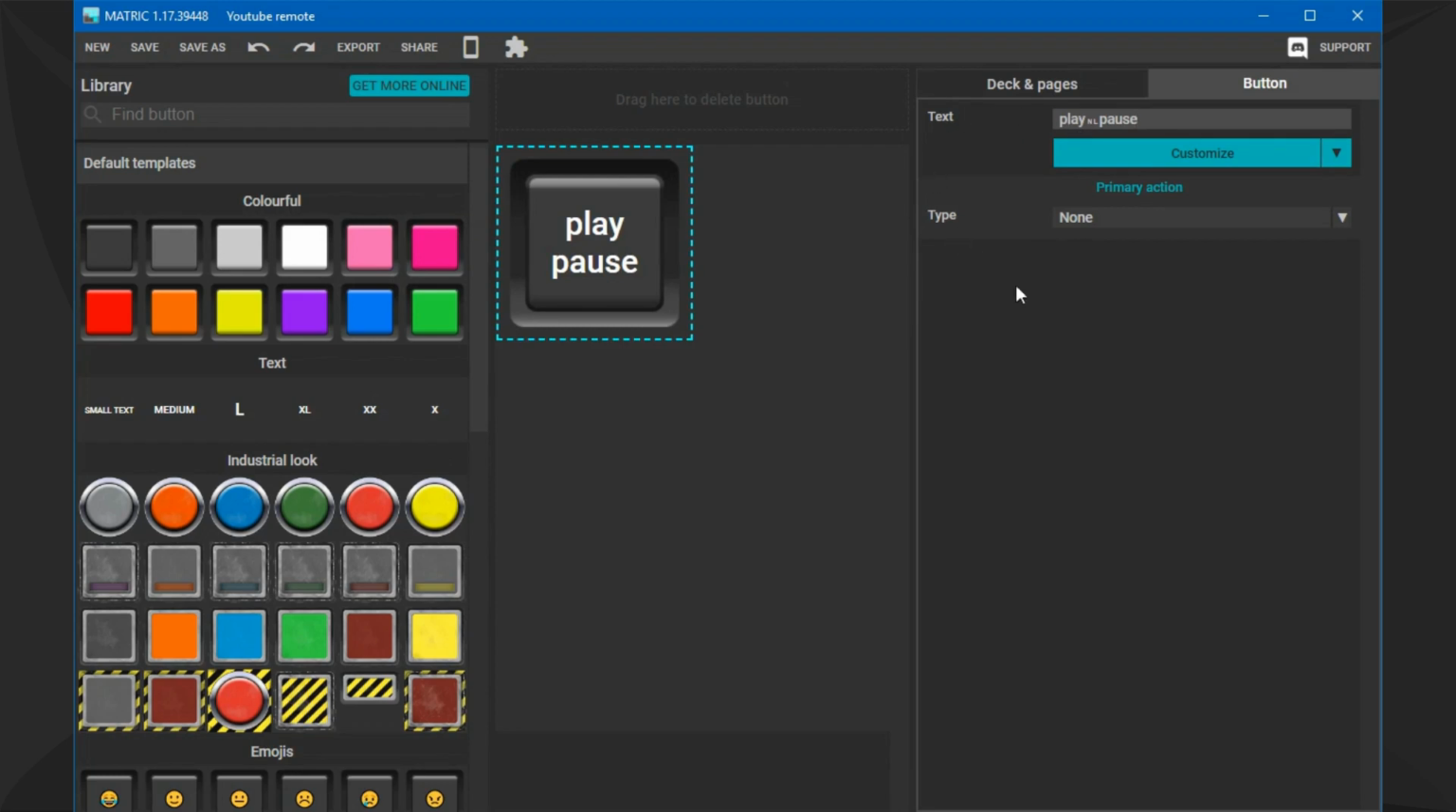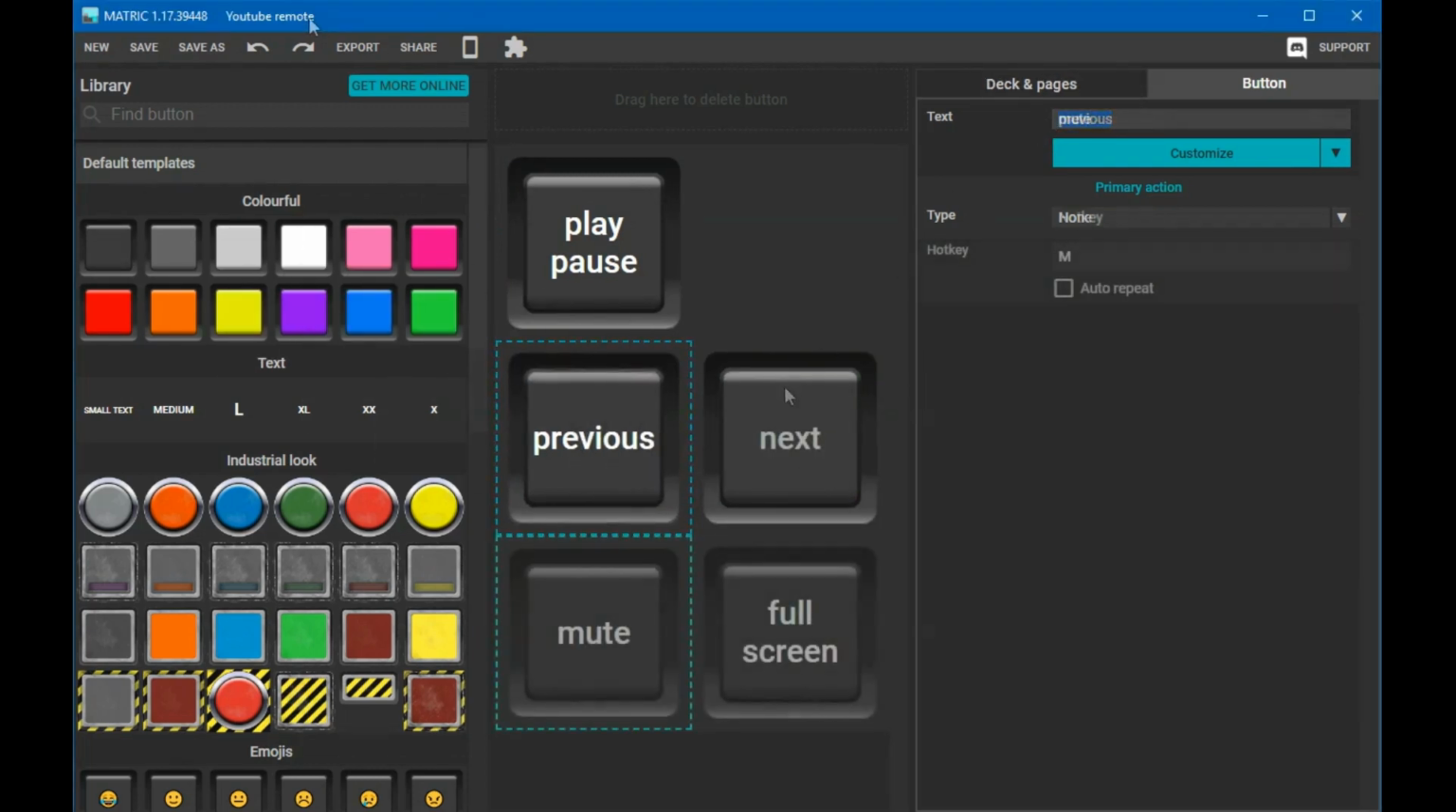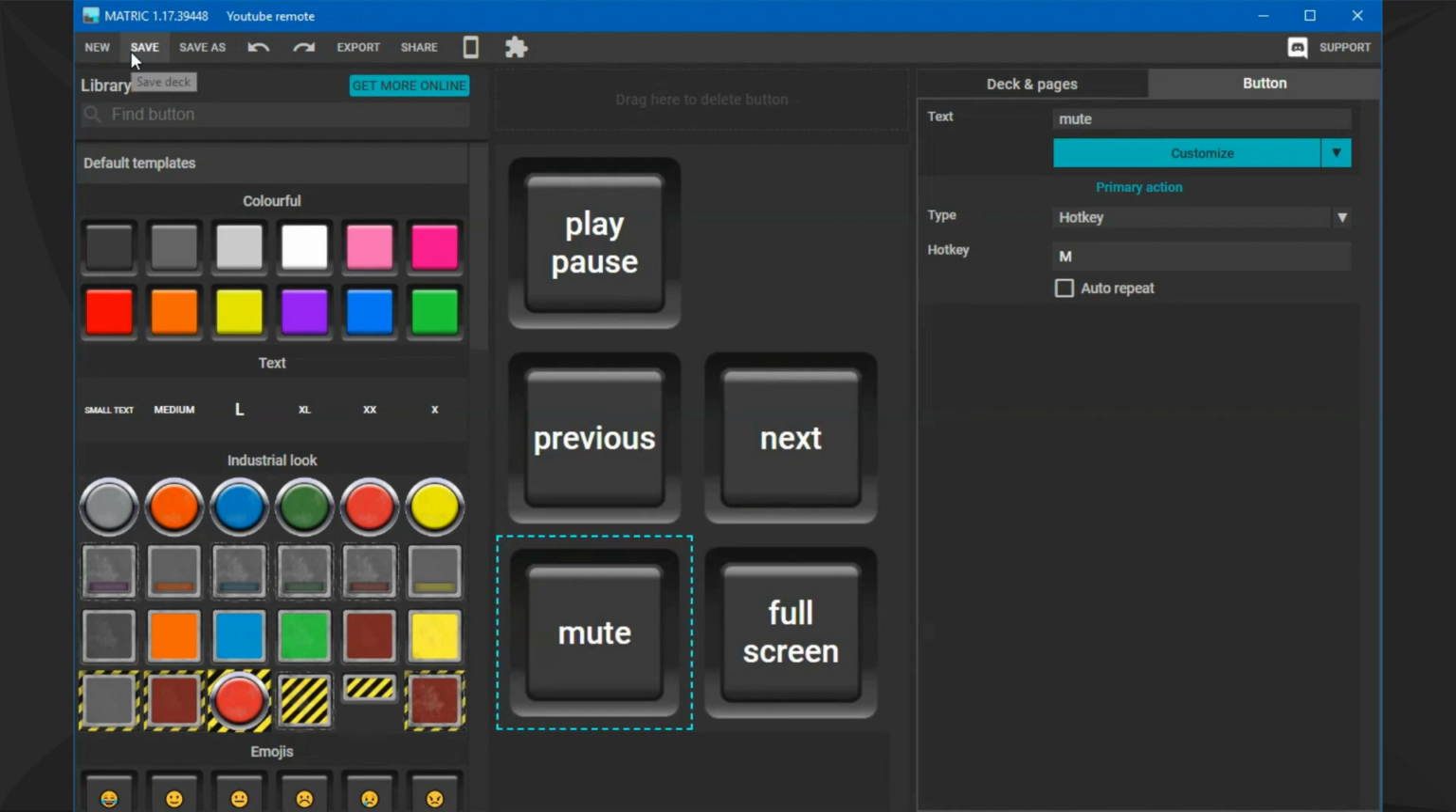To play or pause video, we need to simulate pressing the spacebar. So we choose Hotkey Action in the button properties, click on the Hotkey Capture field and press the spacebar on the keyboard. We can add Previous, Next, Sound Mute, Unmute and Full Screen Toggle buttons the same way and assign the appropriate key combinations. When we're done with it, click Save to save the deck and let's try it out.